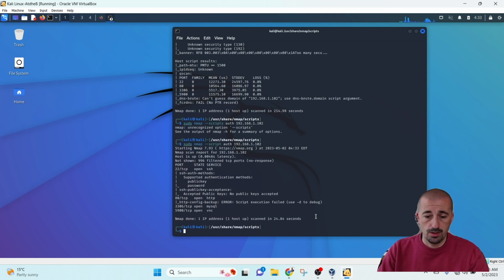And we see here we have identified the information related to the auth, and there is not much. We also identified the ports that are open for MySQL and VNC. Let's try a different script, intrusive.